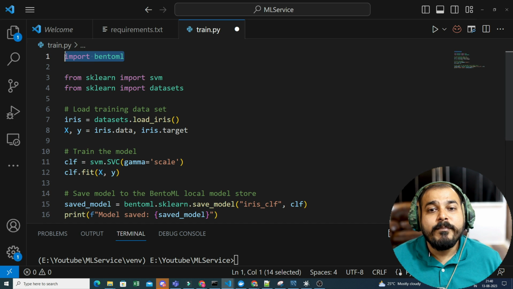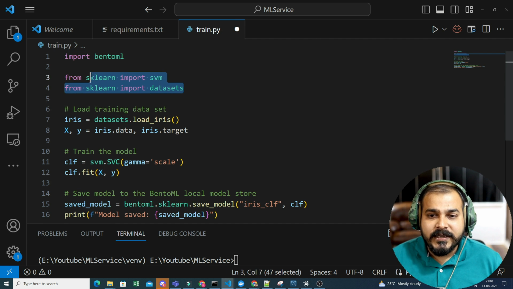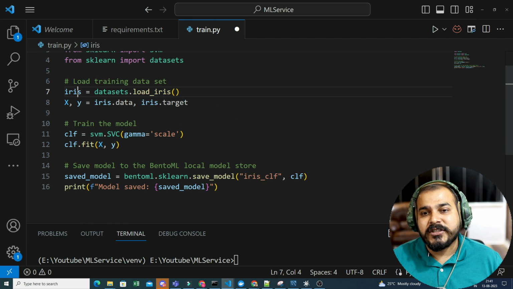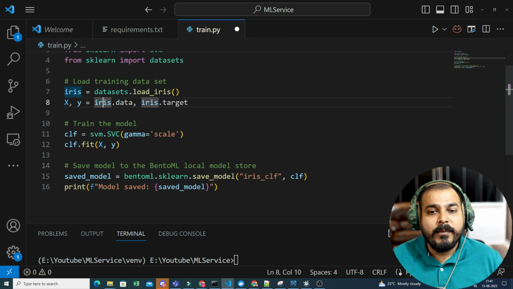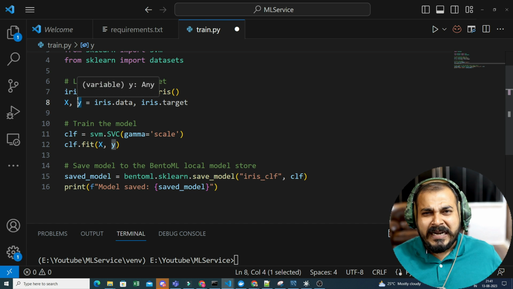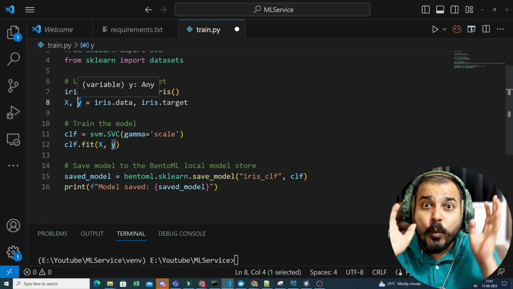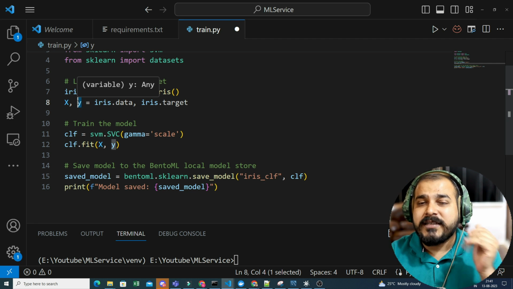Now, first of all, I'm going to import BentoML. Here we are going to use SVM, right? Support vector machines. And the dataset I'm importing from sklearn.datasets. I hope everybody is familiar with the iris dataset. So here I'm loading the iris dataset. And iris.data will be my independent feature and the target will basically be my dependent feature. I have not done any train test split because I quickly want to show you how BentoML works and how quickly you'll be able to get the APIs and all.